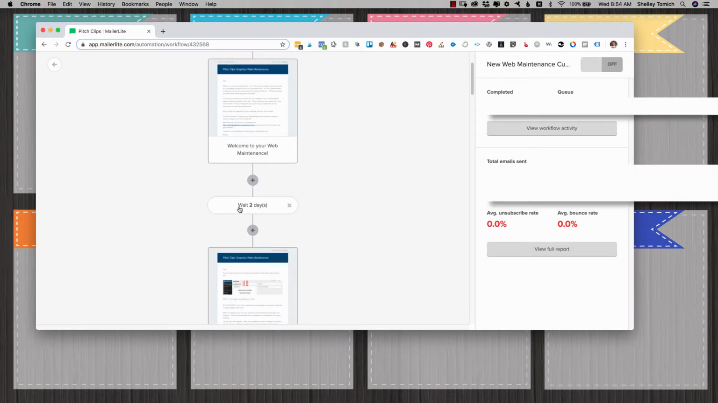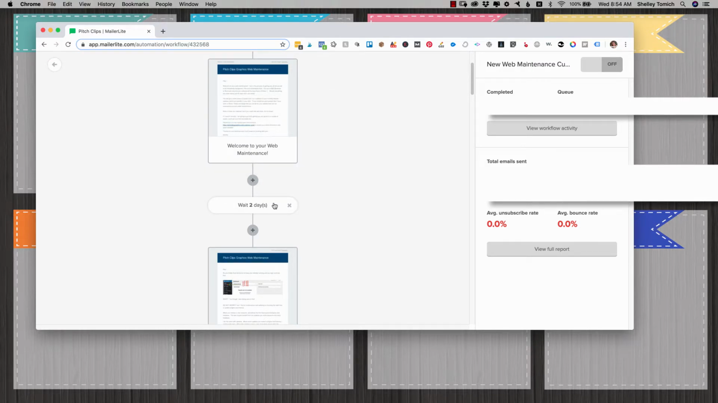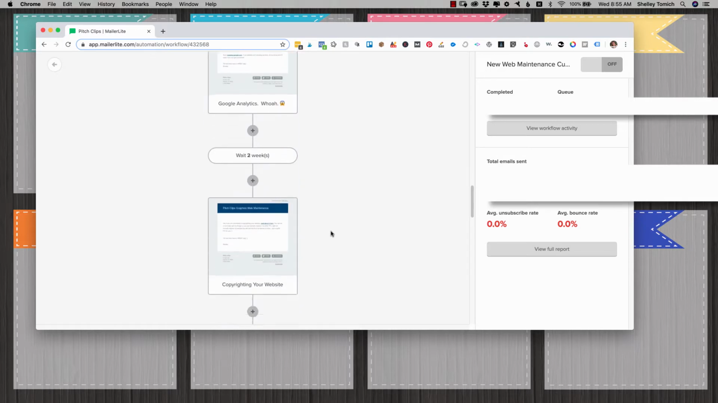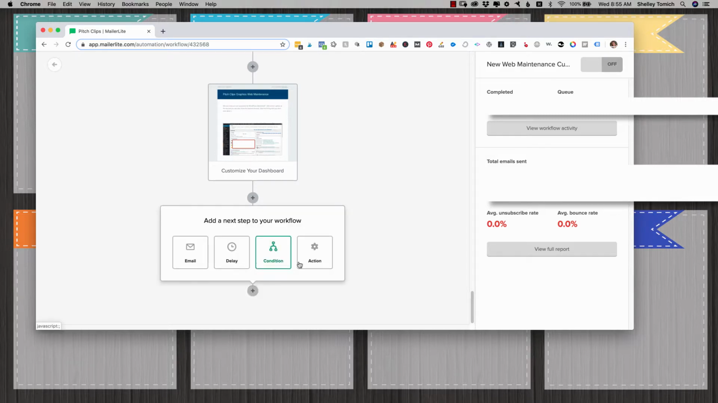Then I added a little wait period. So every time you want to add something else, you just click an action and you have either send an email, you can do a delay, there can be a condition, or an action. I'm going to scroll down to the bottom and show you a couple. So I have wait 2 days, and then they get another email, and then I have various wait periods, and I have some emails that they'll get until at the very end, they're removed from the new web maintenance customers, and I could add another action.